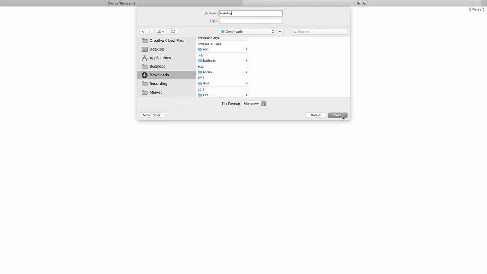So this is going to be in our training folder. You could make multiple folders: click new folder in the bottom left corner and call it Markdown, M-A-R-K-D-O-W-N, and save it there. Then you're keeping everything organized. This is all things related to training, but this file is related to this Markdown lesson. Are we good? Okay.